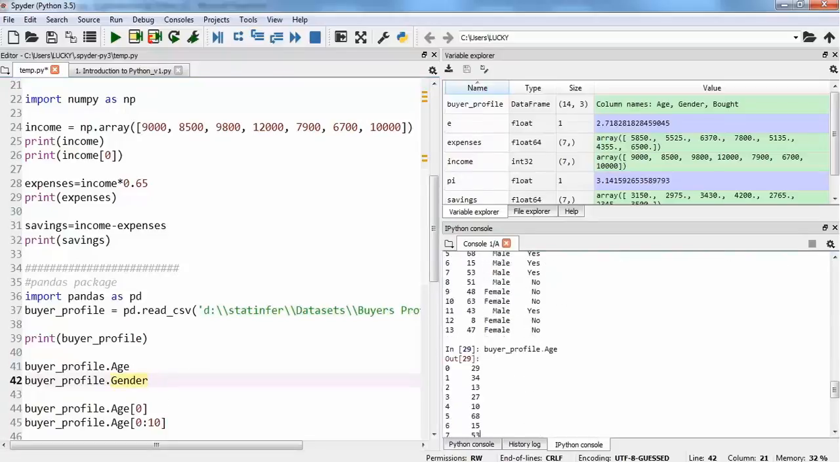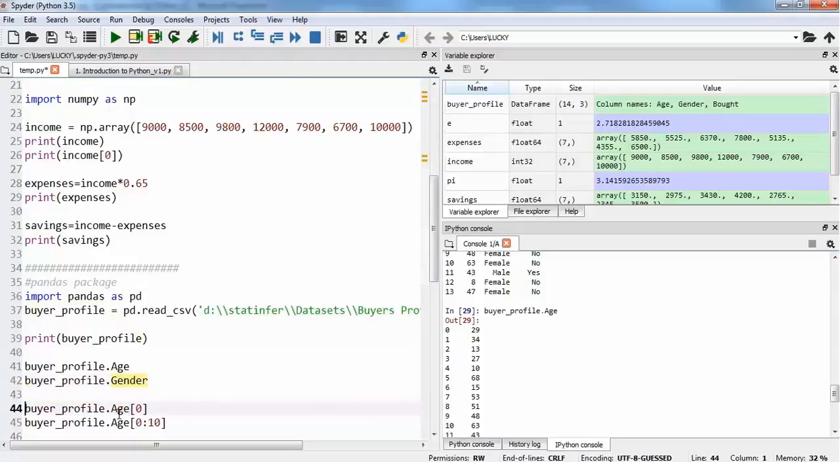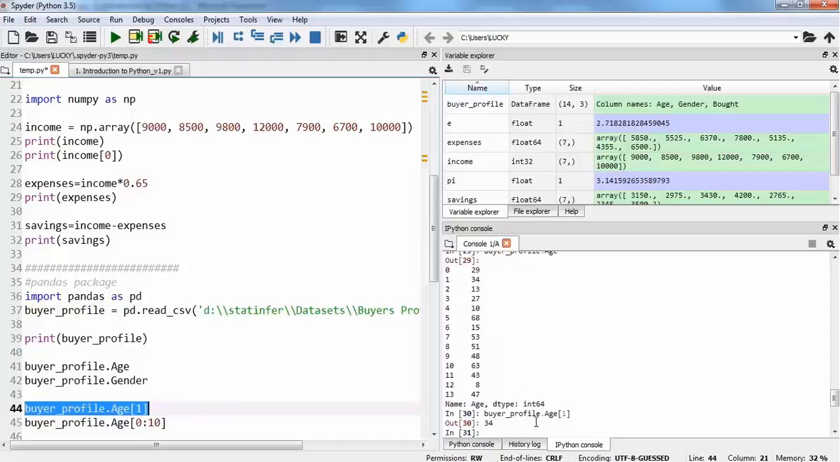Now if I want to call a single value of this age column, what I can do is call it by index. So for that, I just go to the name of the data frame dot the name of the column, and then in square brackets, if I want to call the index value 1, for example, I will select it and run it. The 34, the value at index 1, is printed.